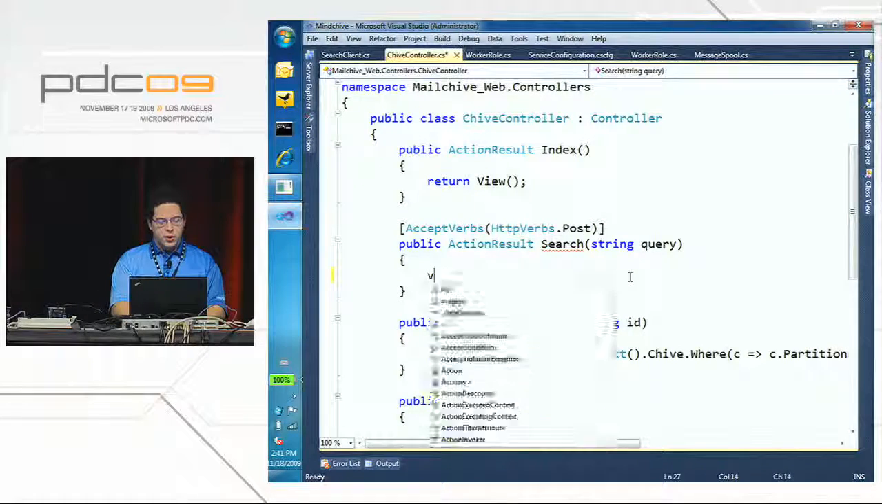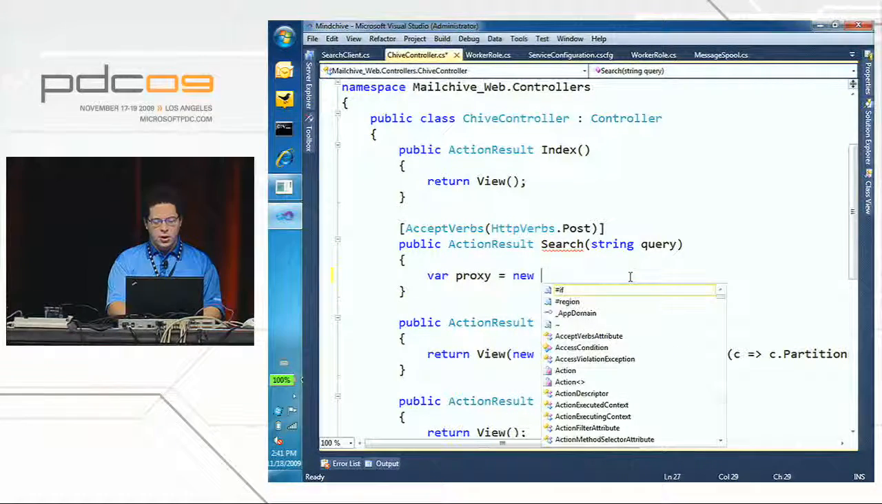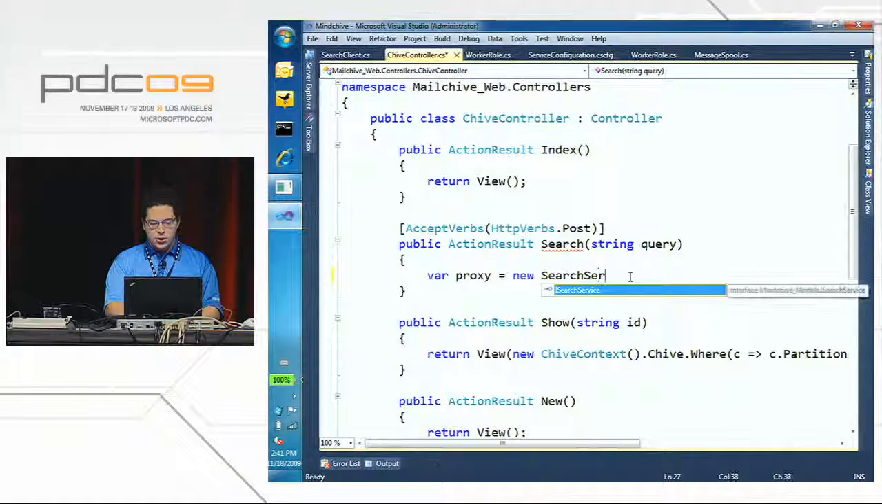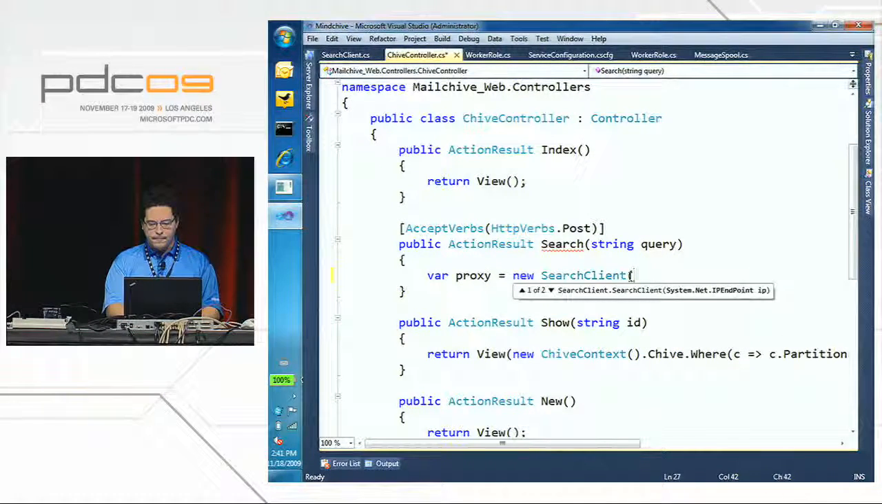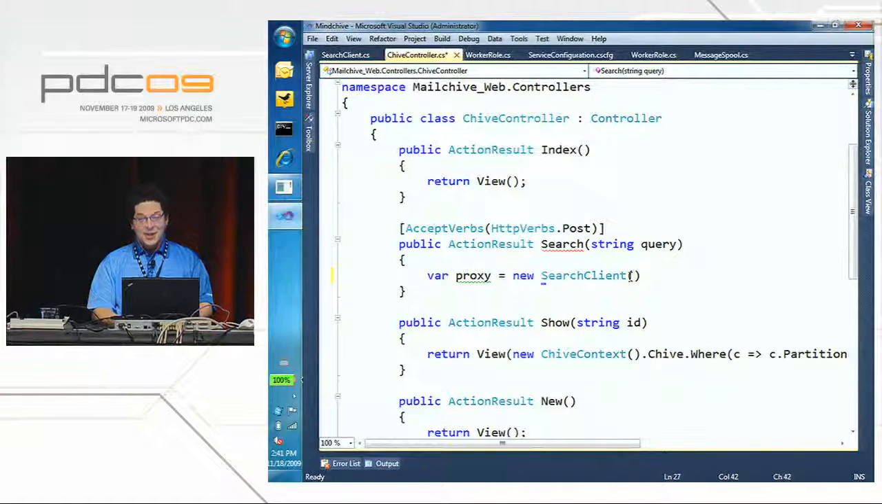So it's a proxy class to do this. So here we're just going to do var proxy equals new search service, search client. What's that? I don't like the goo. That's right. I don't like the goo that comes with the service util, especially on screen when you show it on the big screen. I like it to be kind of clean. So you're right. That is the reason.